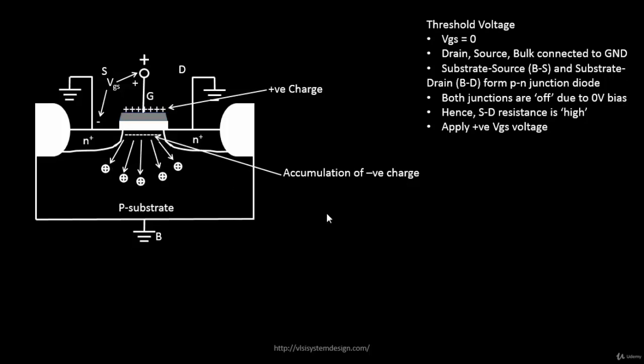Since I'm running a bit late on time and I need some more time to discuss this, in the next step we'll try to apply more and more positive charges. We'll increase the gate potential and see how the depletion region forms. We'll talk more about this depletion region, and we'll see what happens when we increase the gate potential to such a level that a conducting channel is created between the source and drain. So let's do all this in the next video. Thank you.